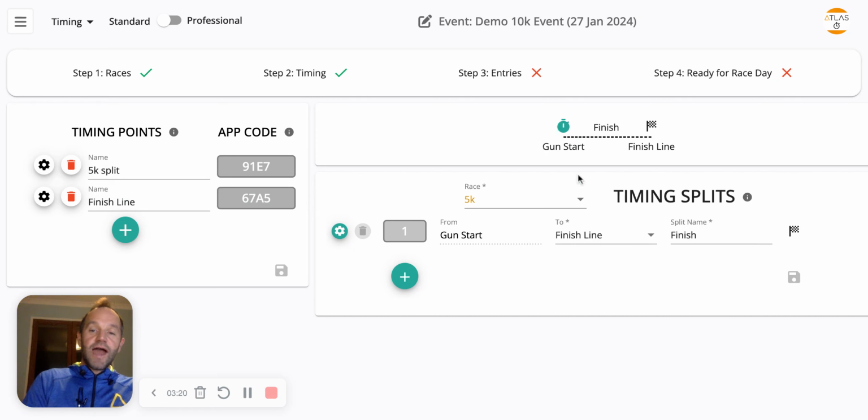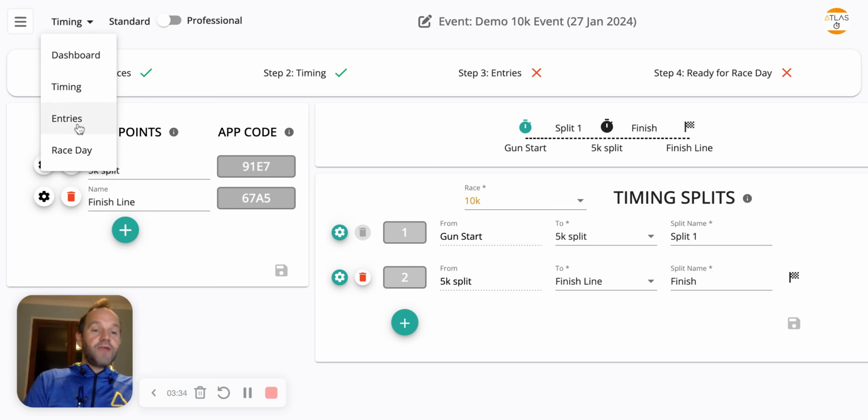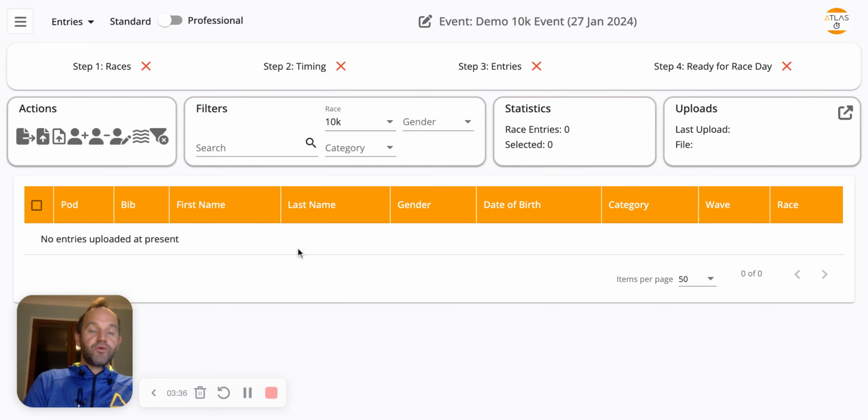And we have a handy little chart here to show us what it actually looks like. So we go from gun start to finish line. And if I move over to my 10K race, you can see we're going from gun start to 5K split to finish line. All right, all good. Let's now go to entries, step 3.